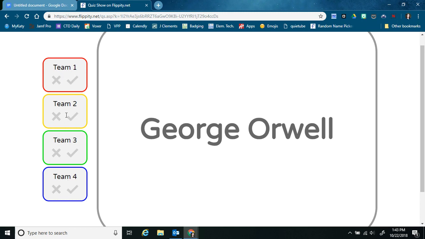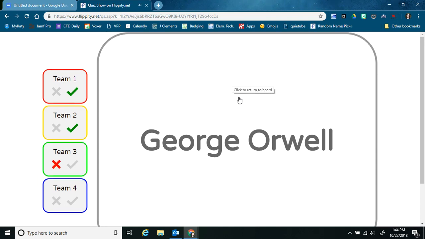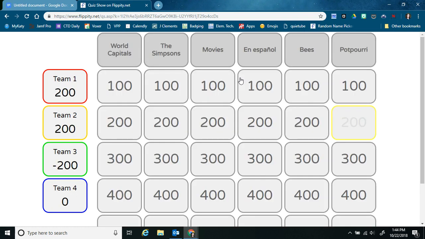My students would be divided into teams. If they got it correct, then I would click the check, and if they got it wrong, click the X. If you click the X, it will take away points. So if you don't want to have students lose points for getting a wrong answer, then you just wouldn't check anything. And then once I'm ready to go back to the game board, I click the center again. And then that one is already grayed out, so we know not to click on it again.